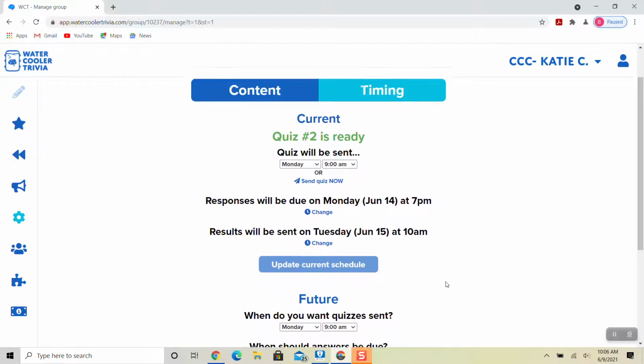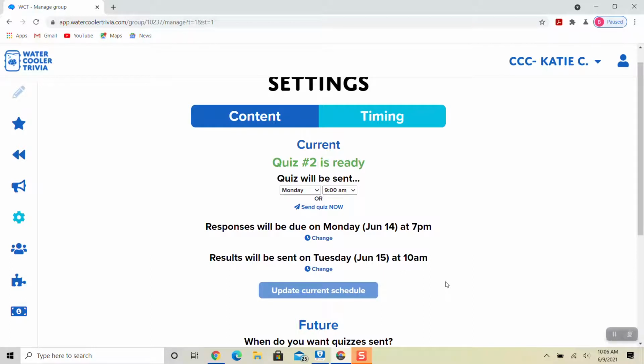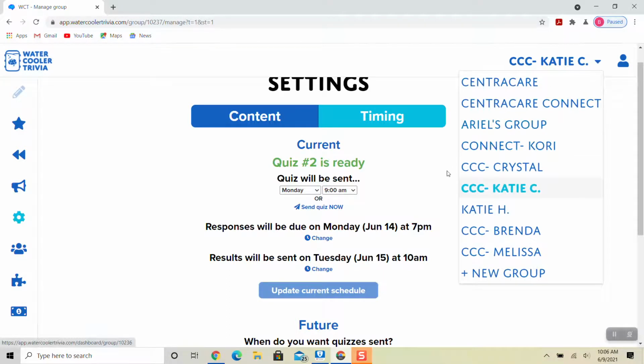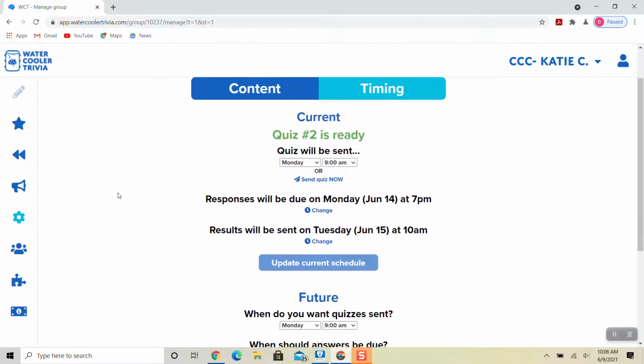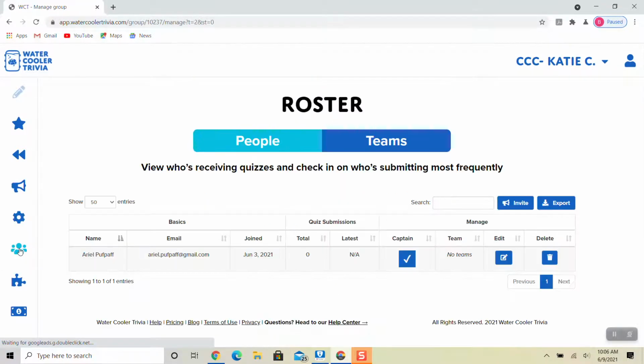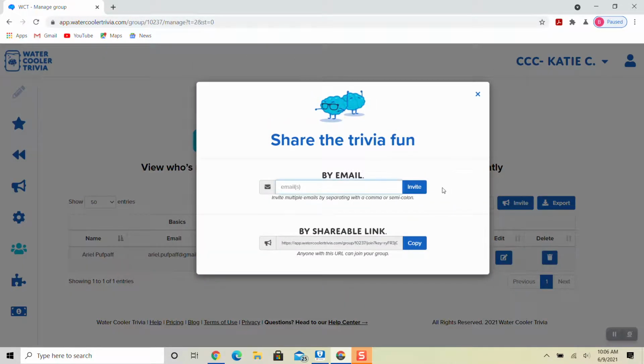All right. So next, I'm going to go back onto my group. Well, actually I'll use Katie's. So next what you'll do is, if you haven't started this yet, you'll go to your roster and you will automatically be pulled to people. What we want to do here in roster is invite our teammates. So I'm going to click invite, and you can type in all of the emails and invite multiple emails by separating with a comma or a semicolon.